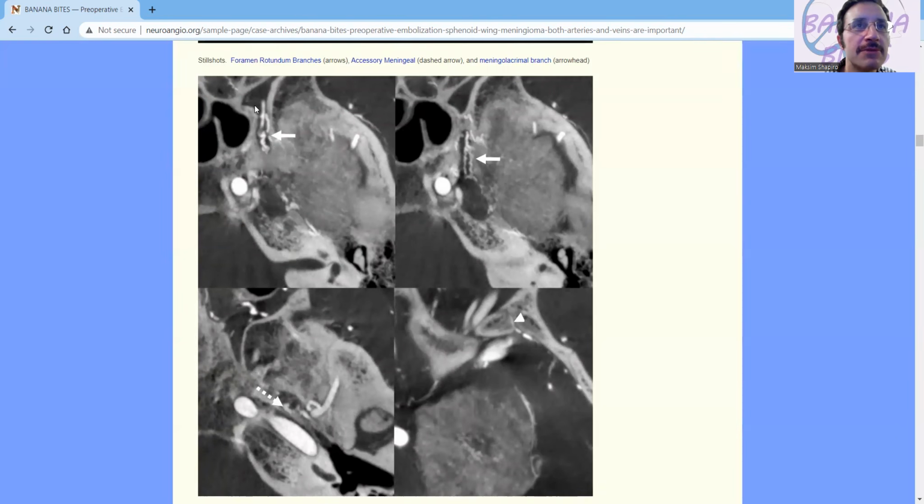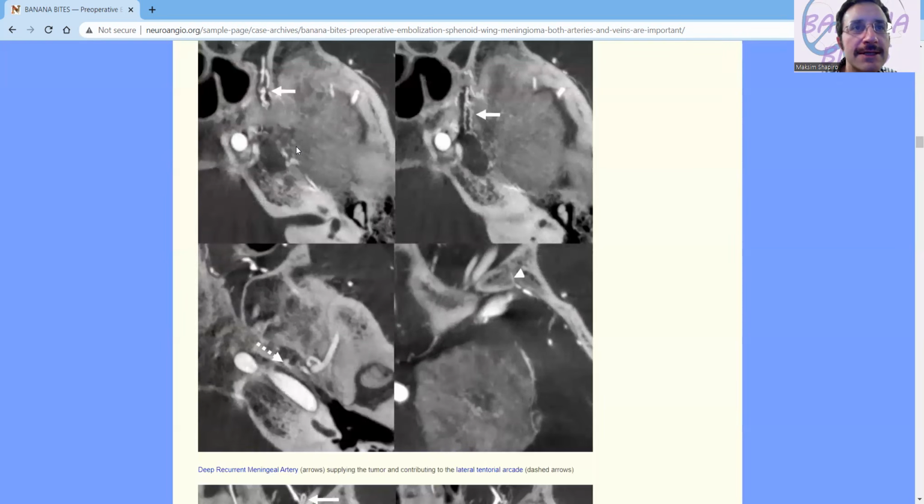Predictably, we see this branch, which goes through the foramen rotundum. Now, that gets to the whole point of not an individual branch. It's a whole network, like anything else. It's not a single cute-looking straight branch here. It's just a bunch of supply all coming through this rotundum, right? Here's Meckel cave again. So that's important. We saw that on the ECA injection.